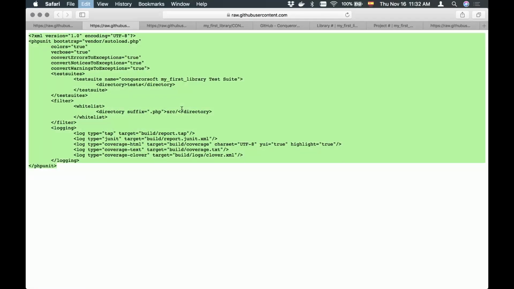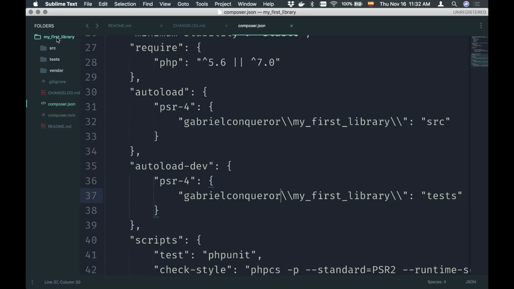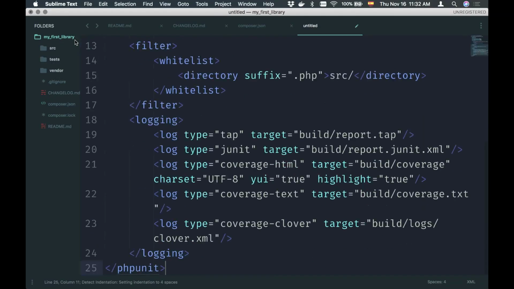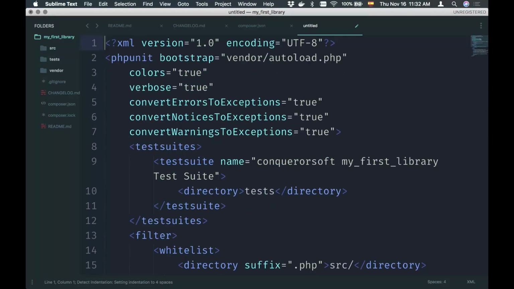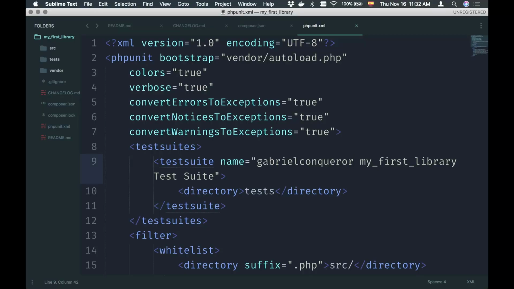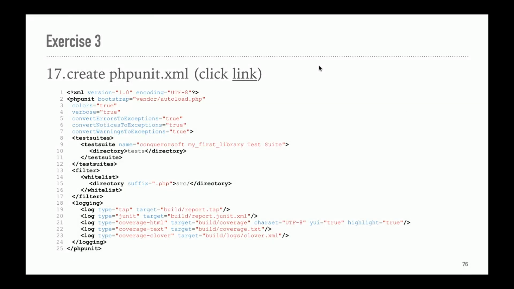So again, you can click the link in the slides and copy from there, and I'm just going to create it here. New file. I'm going to paste this and replace this name with Gabriel Conqueror. Save it as phpunit.xml, which I just copied there.